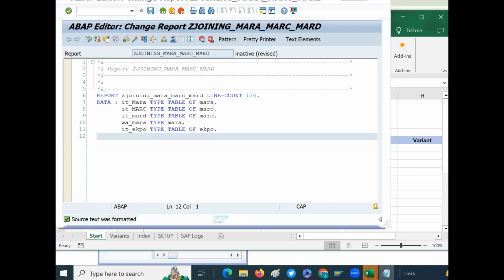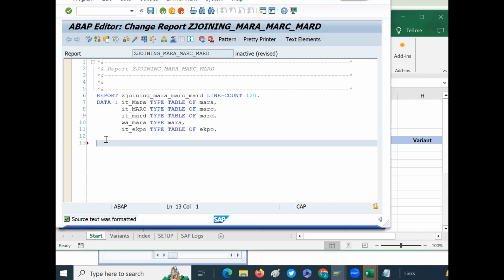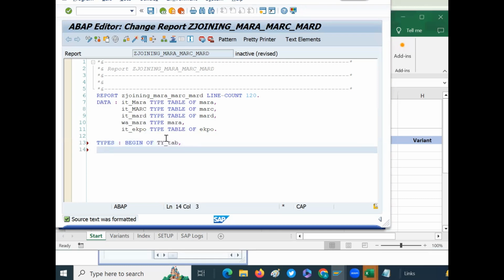Okay. So what is the next thing we do? Now let's talk about the types. Before we create an internal table, we need to declare a structure for the internal table, and that would be tagged as a tag tab. Okay, so here we mention all the columns which we need in our structure, right?